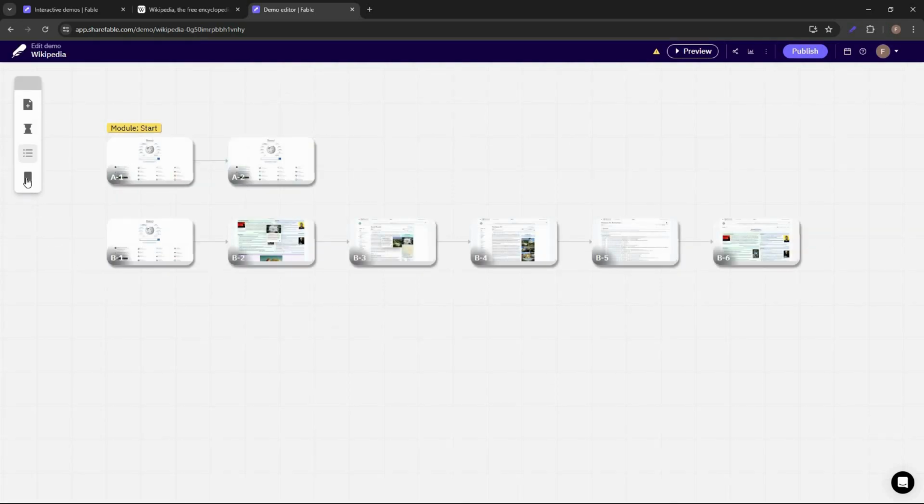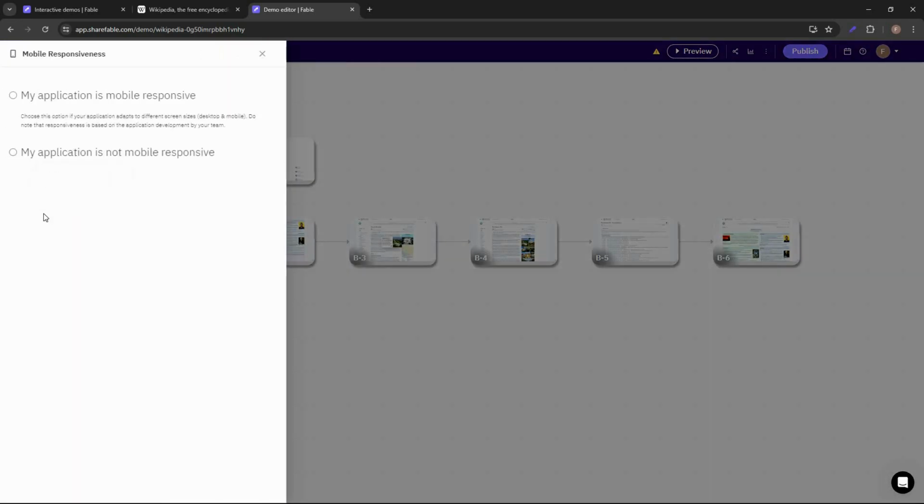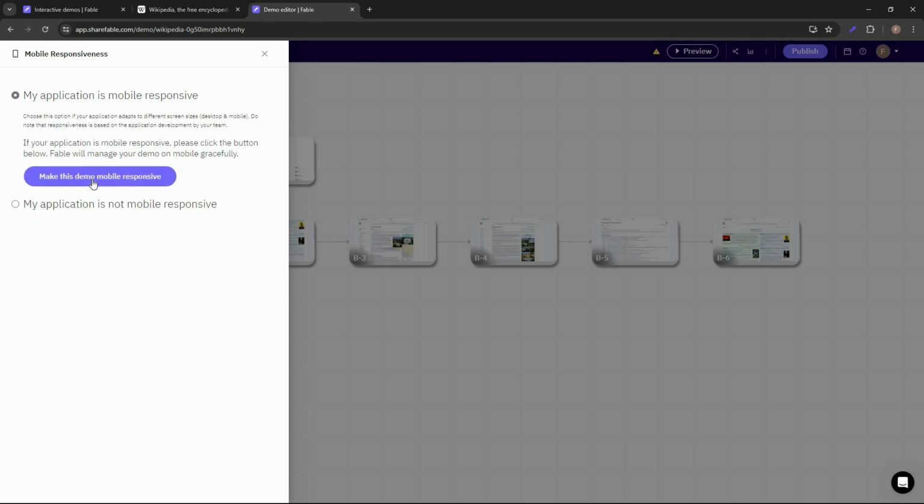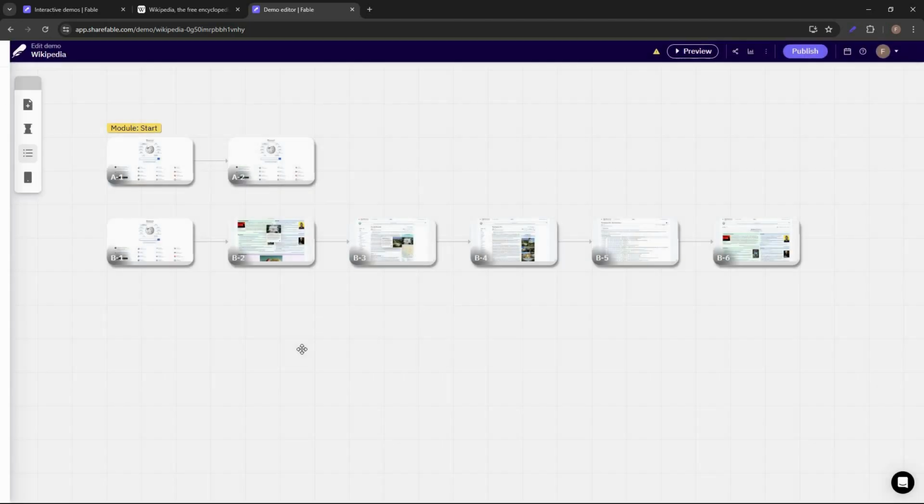And then there is another option on here, that is this mobile responsive. So here you can find two options. You can choose the first one if your application adapts to different screen sizes. And if it is not, then you have to choose this one. So now you can choose the portrait mode or the landscape mode, and you can also check out how these modes are going to look like. But if your application is mobile responsive, just click on this, then click on make this demo mobile responsive. So this is yet another feature that is going to make the demo or the guide mobile responsive.